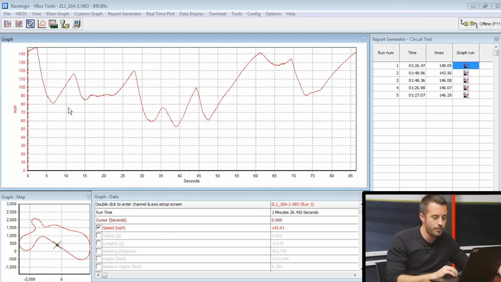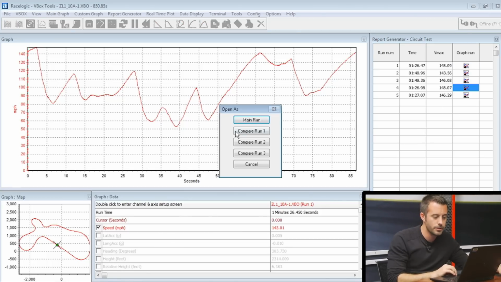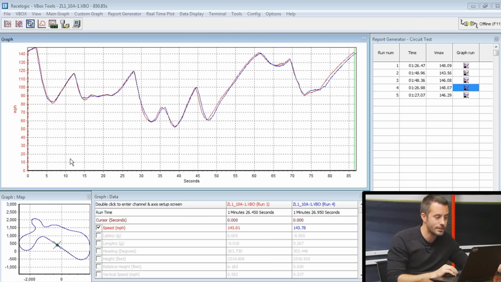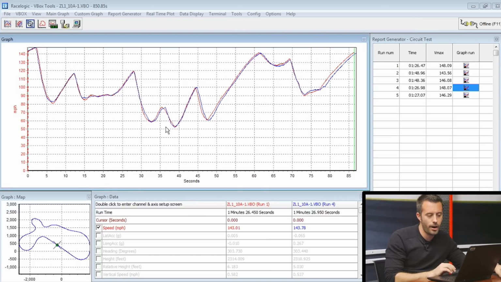And then again, it's fun to open this as our main run. You can see Randy's lap here, and then we can open up a comparison run too and see if there are any differences that jump out. And this is an example of why Randy is such a great driver, because we have two laps that are almost exactly on top of each other.